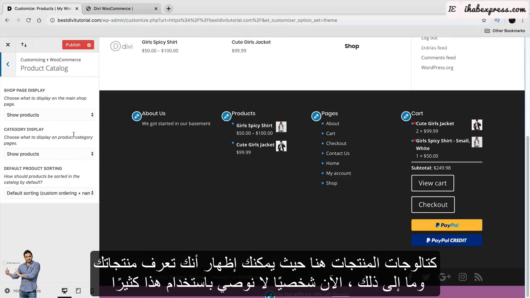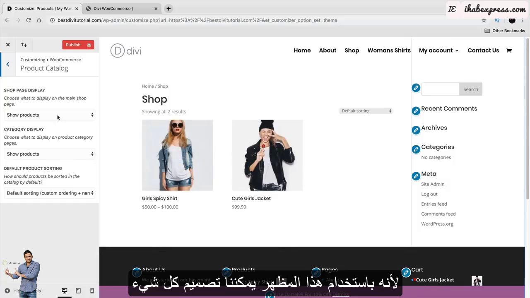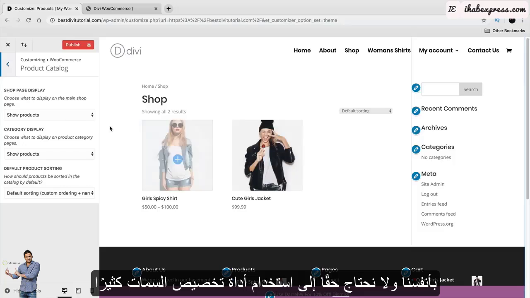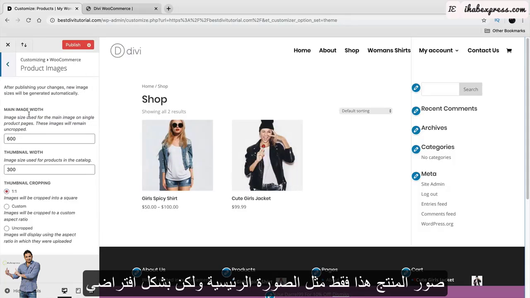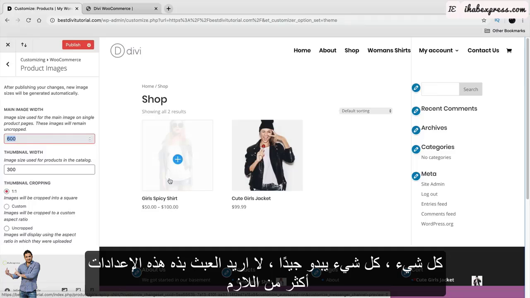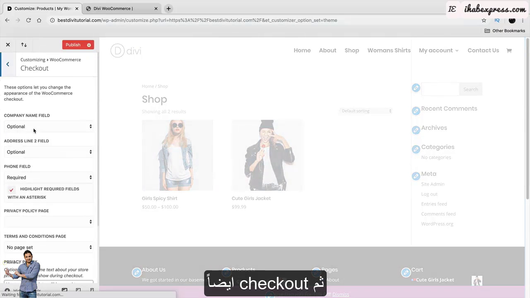Now, personally, I don't recommend using this too much because with this theme, we can design everything by ourselves, and we don't really need to use the theme customizer too much. Product images. This is just doing like the main image width, but by default, everything looks good, so I wouldn't really mess with these settings too much. And then checkout as well.